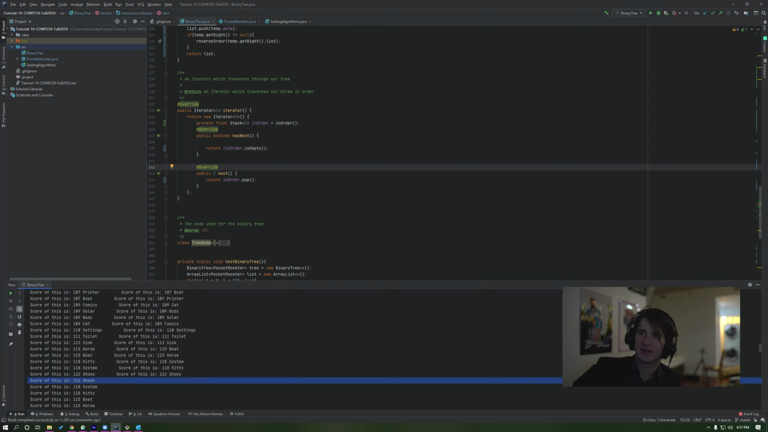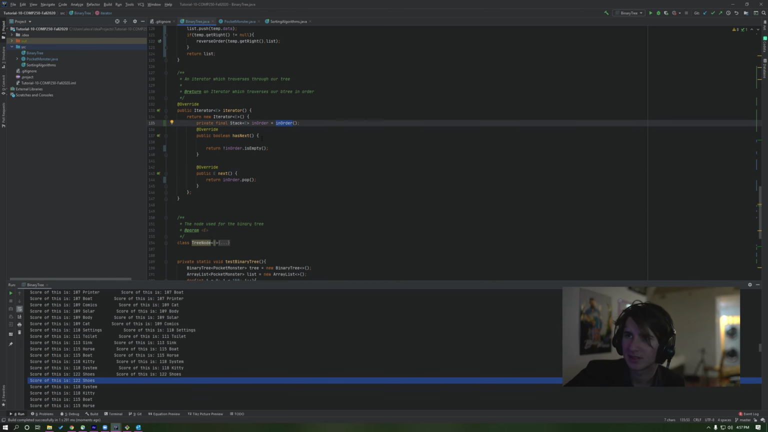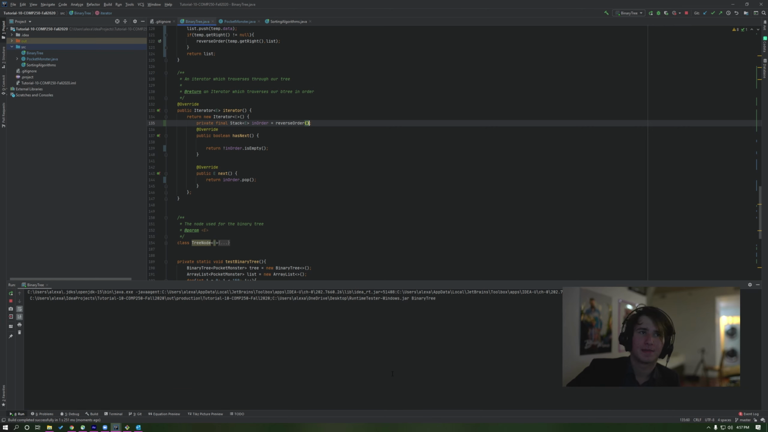used a stack. And remember, when we pop from a stack, orders get reversed. So how do I do this? I just do reverse order, and that's why both traversals exist. Now, we run it.